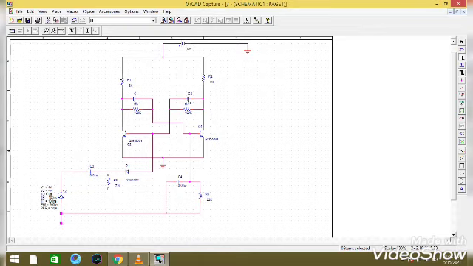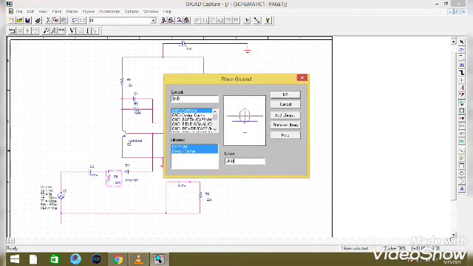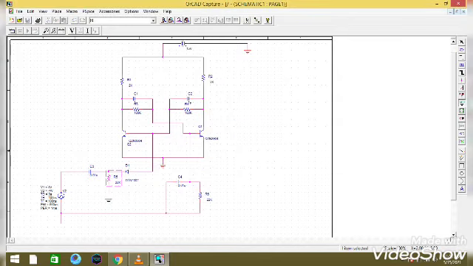And I am going and taking the ground, capsym. In the name I have to give as 0, and I am connecting the resistor down to the ground and overall circuit to the ground. If you are not giving 0 in the name, it will show a floating error. So now the overall connections are almost over.